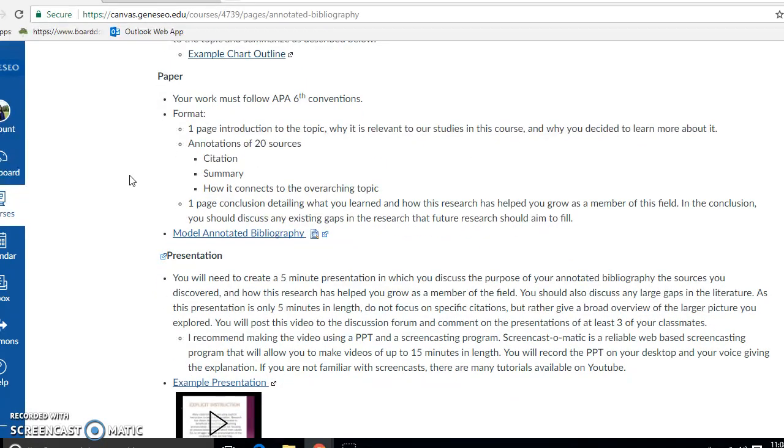That's going to be laid out with the APA 6th edition citation, a 1 to 2 paragraph summary of the article. You don't want it to be too crazy long. And also, how does this connect to your overarching topic? Always bring it right back.